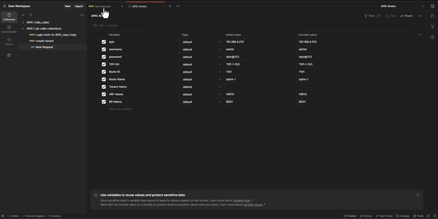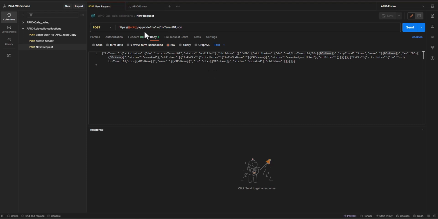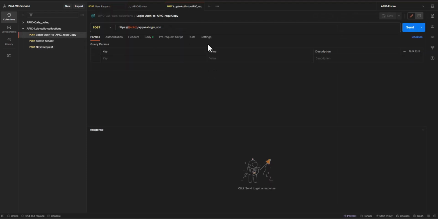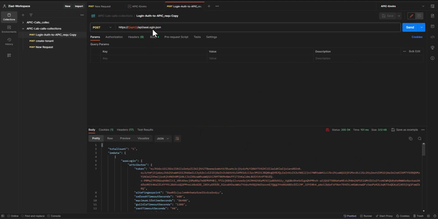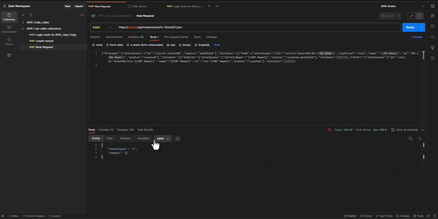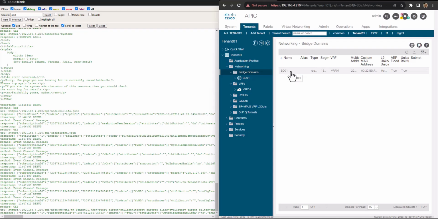We will save, and then save here. For sure we have to do a login first. This is the login and then we will apply this one. Let's go back to the APIC. Here you can see the BD and the VRF have been created.